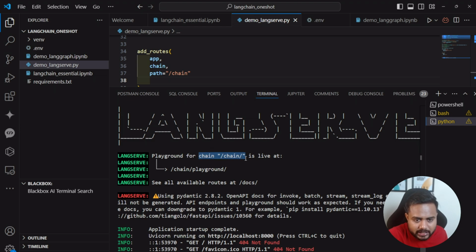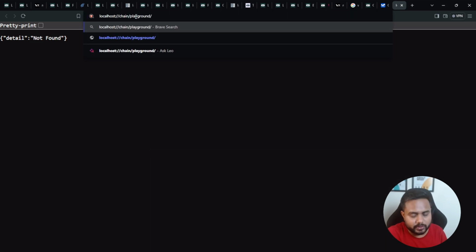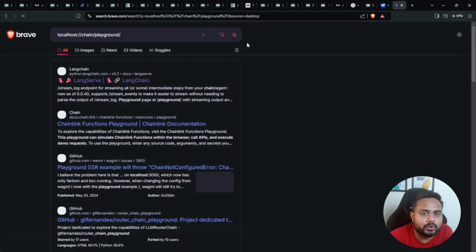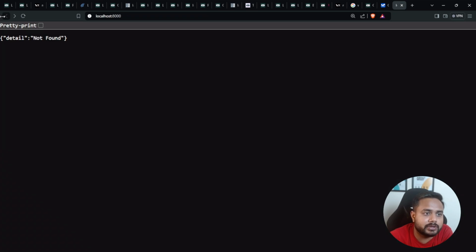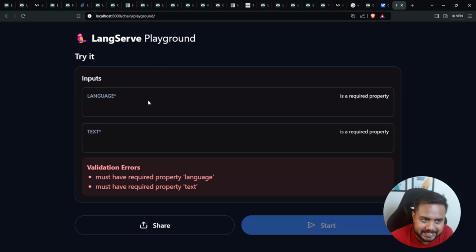For the chain, guys, they are saying they are putting everything over this particular URL. Copy it and paste it over. So once you do it, guys, and hit enter, you will find your application. Okay, so here now it is perfect. Correct, guys. So see, this is the machine translation application.